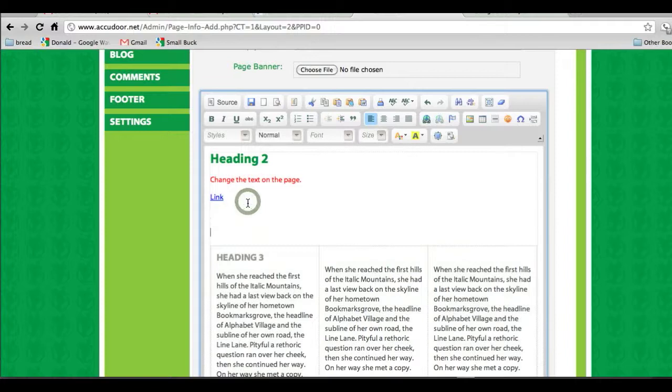Additionally, you might like to upload an image. Now the image is going to be inserted wherever the cursor is. So if you wanted the image here, you would click here. If you wanted the image over here, wherever you wanted it, and then you click the image button.